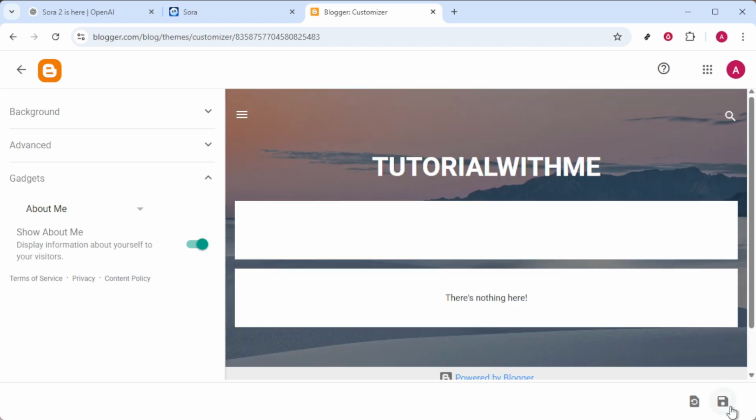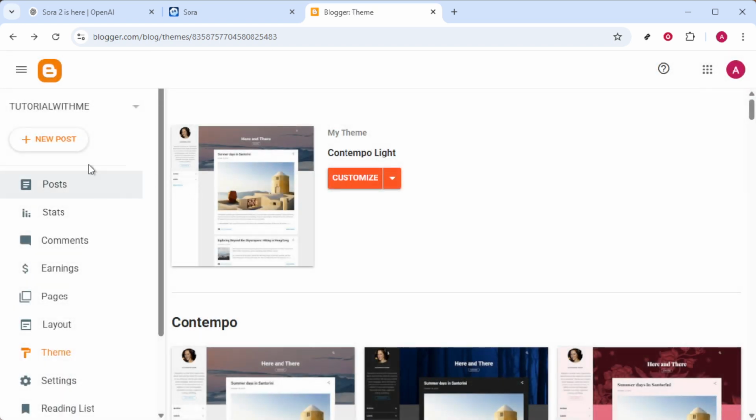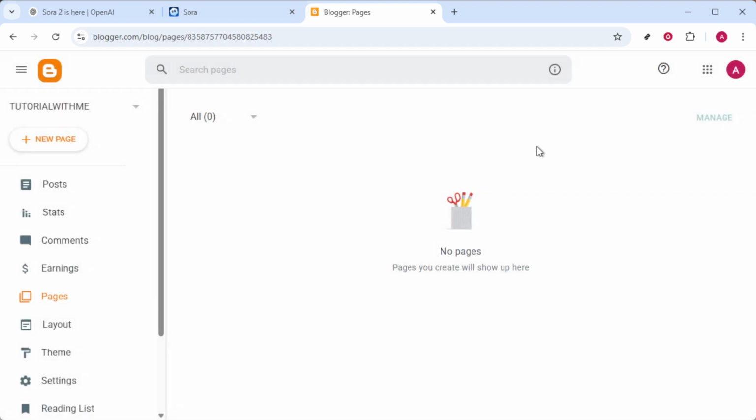For the next steps, you'll add a specific area for tools. Start by adding a new page or section dedicated to these tools. You'll need to go to Pages and select New Page. Title this page Tools or Free Tools. The choice is yours, depending on whether you want to convey a sense of free resources.